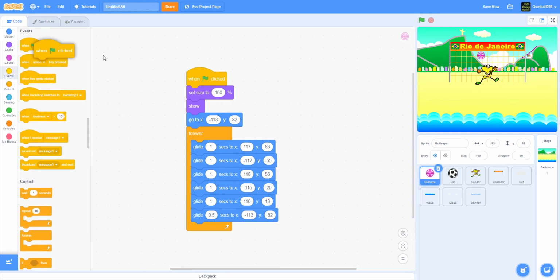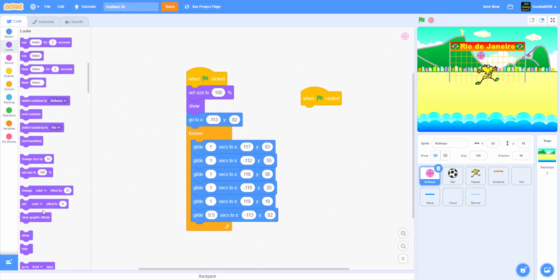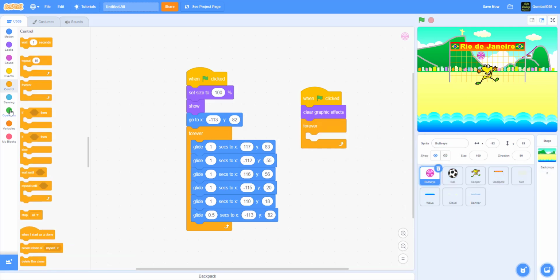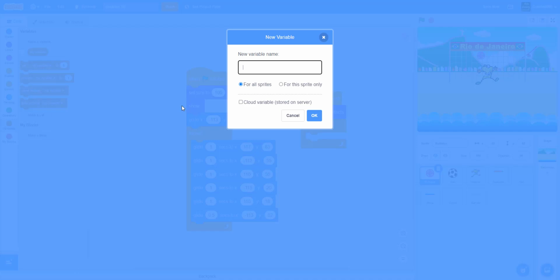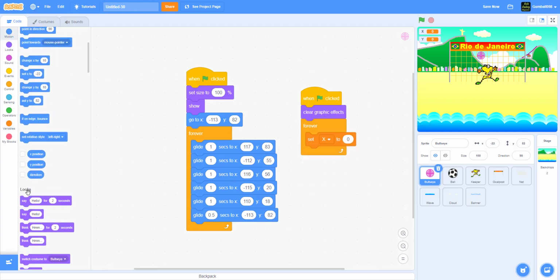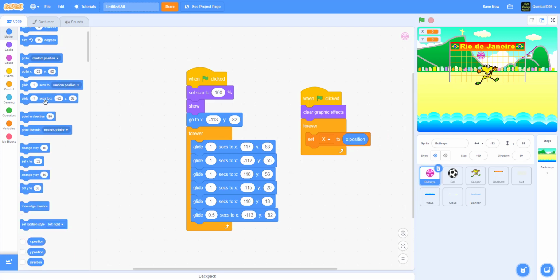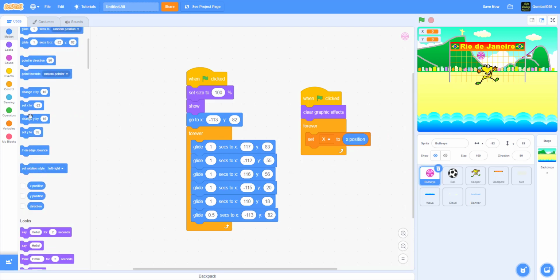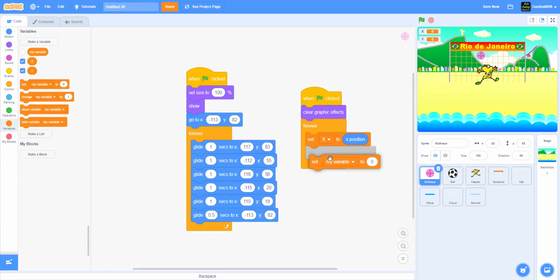So when the green flag is clicked, it will clear the graphic effects because it will constantly change color. So you want to clear it in the beginning, and then we have to put forever. Let's make a new variable. We have to make X, and then we have to make Y. And then now we have to set X to X position up here, so it will follow, and then set Y to Y position.